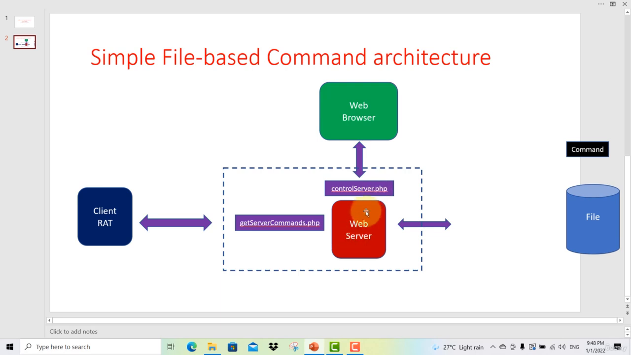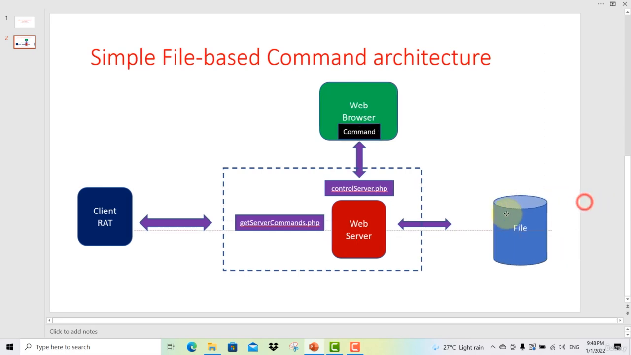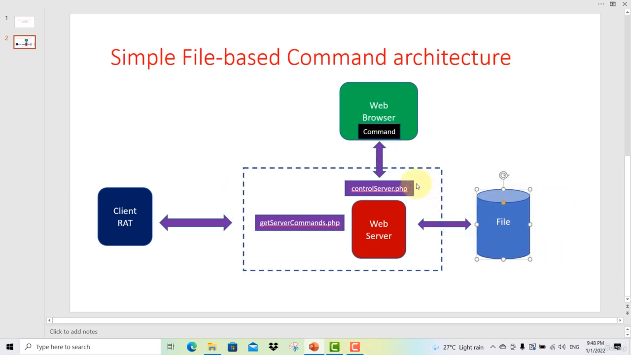And then in the user interface, the user will be able to click on commands, and then the command can be saved. The user will be able to enter the command and then click execute, and that command will be saved in the file. So the command will be entered in the web browser, and then once you click execute, a file will be created and the command will be saved in the file.